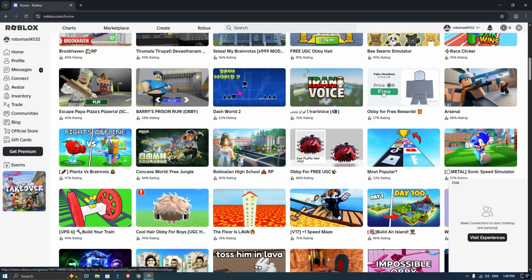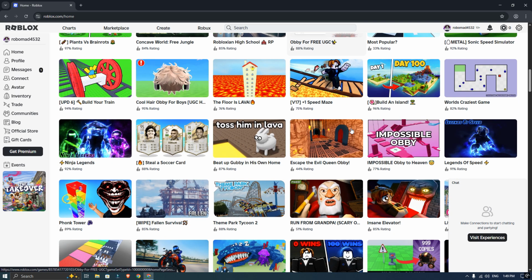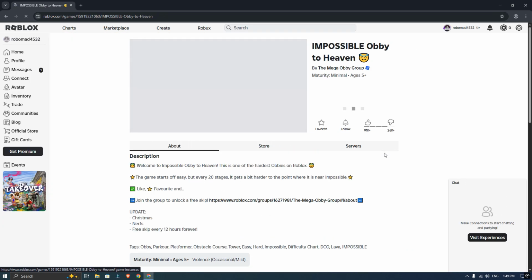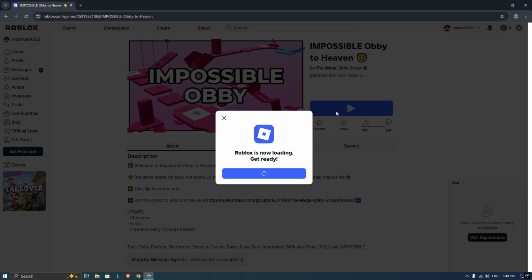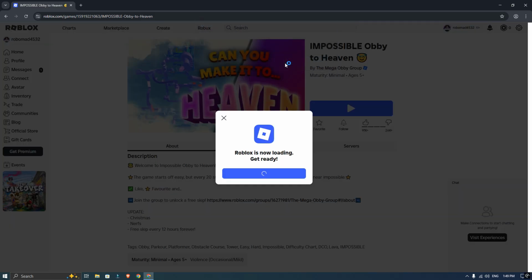First, open your web browser and log into your Roblox account. Then, find any game you like and click on it. Next, hit the play button. You will see a message asking to open Roblox Player and just click Open Roblox Client.